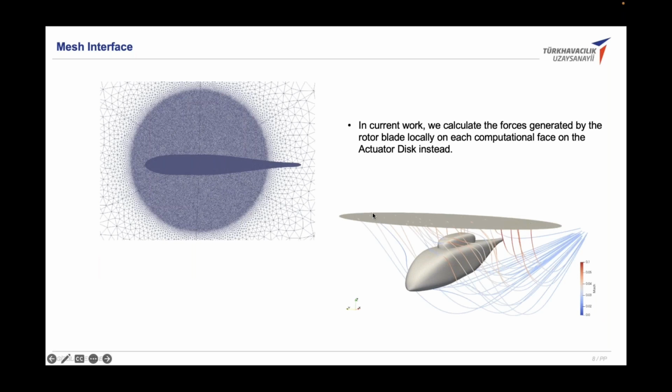You can add more than one rotor to this intersection, but just be careful about making a fine mesh around the rotor for better results. You can see the streamlines coming from the actuator disk. There is no solid body in here. There is only an interface, and you can see the effect of the rotor.